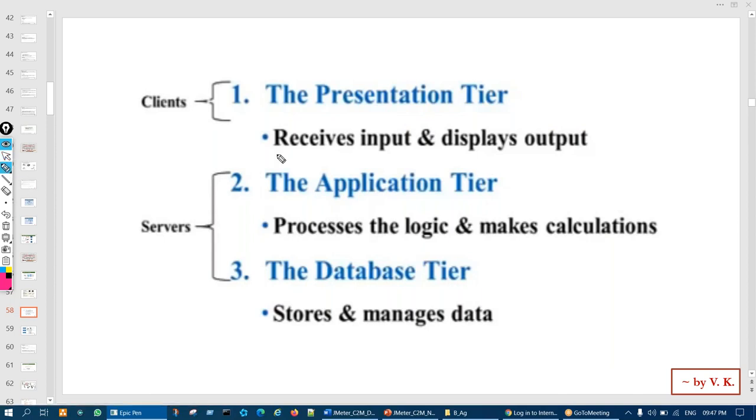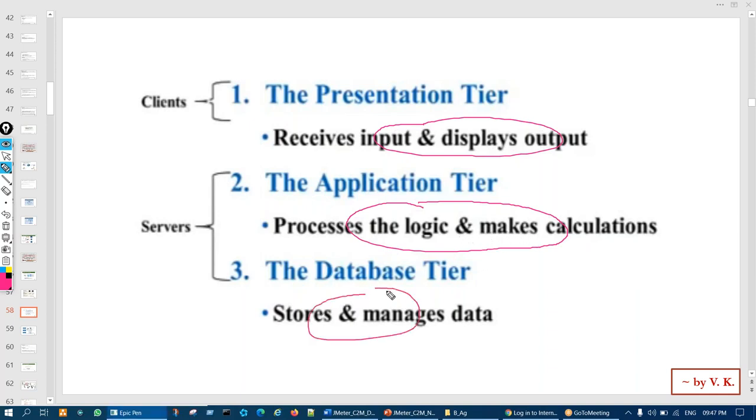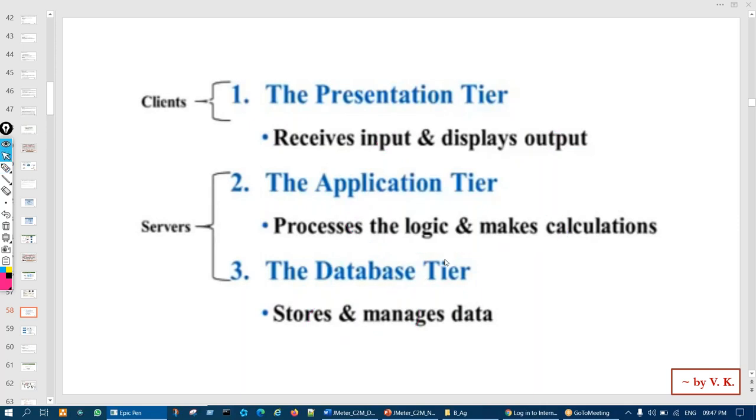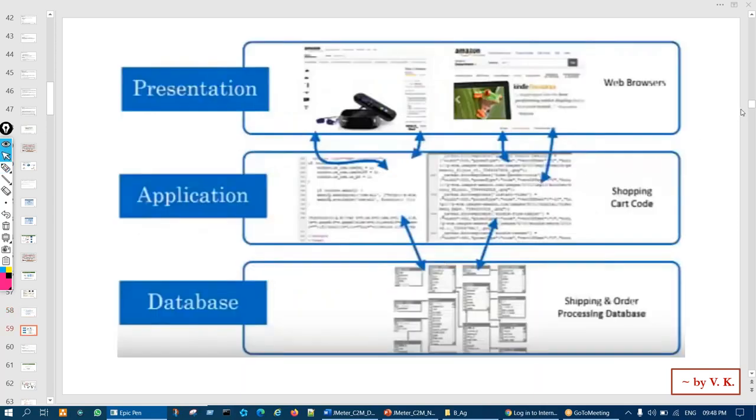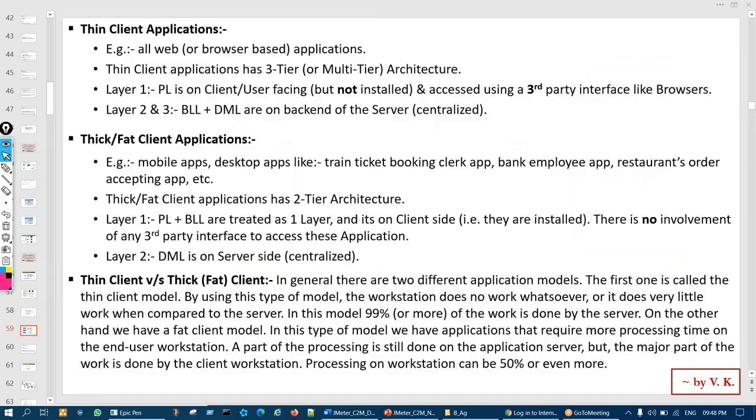So the presentation layer receives and displays the output. The application layer does the logical processing. And the database layer stores and manages the data. Okay, so the same thing with more illustration, more diagrams, I have kept.